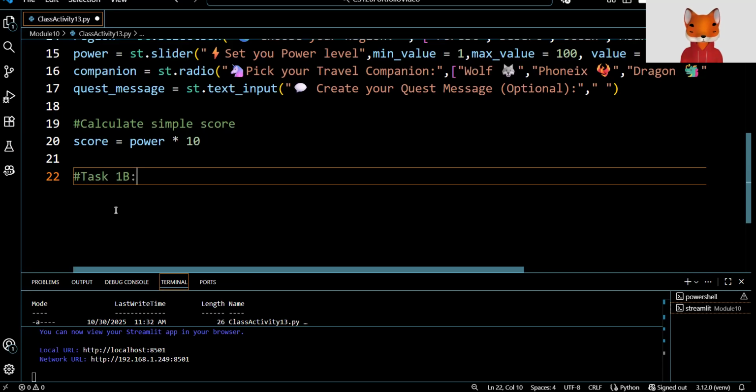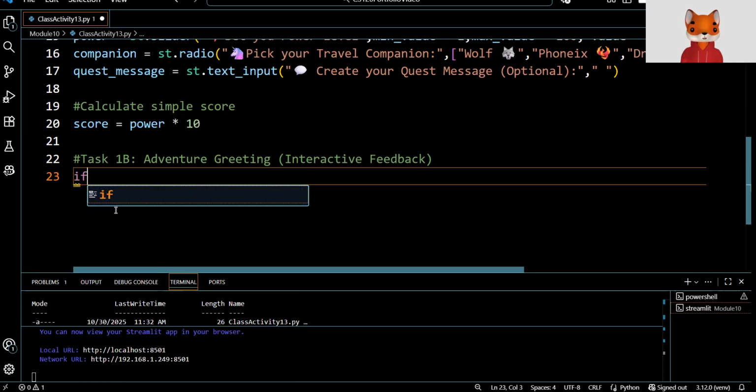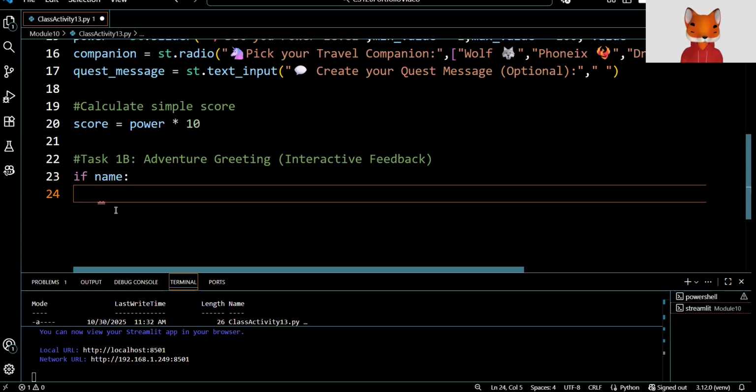1B. Since it's still in character creation, we're just going to give the adventure greeting. And this is where that interactive feedback is happening. Similarly to what was done in the first assignment, we're going to have our if statement. We're going to say if the user entered some name, if that returns true, we want to execute whatever code is in here.